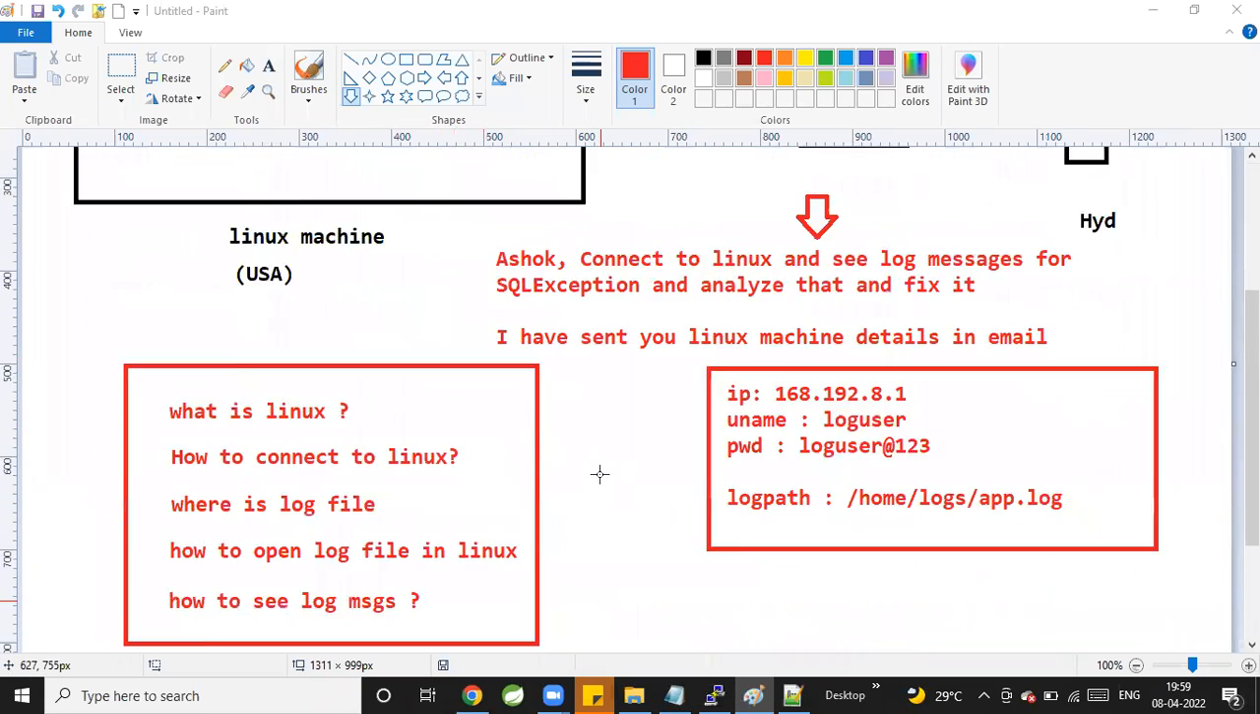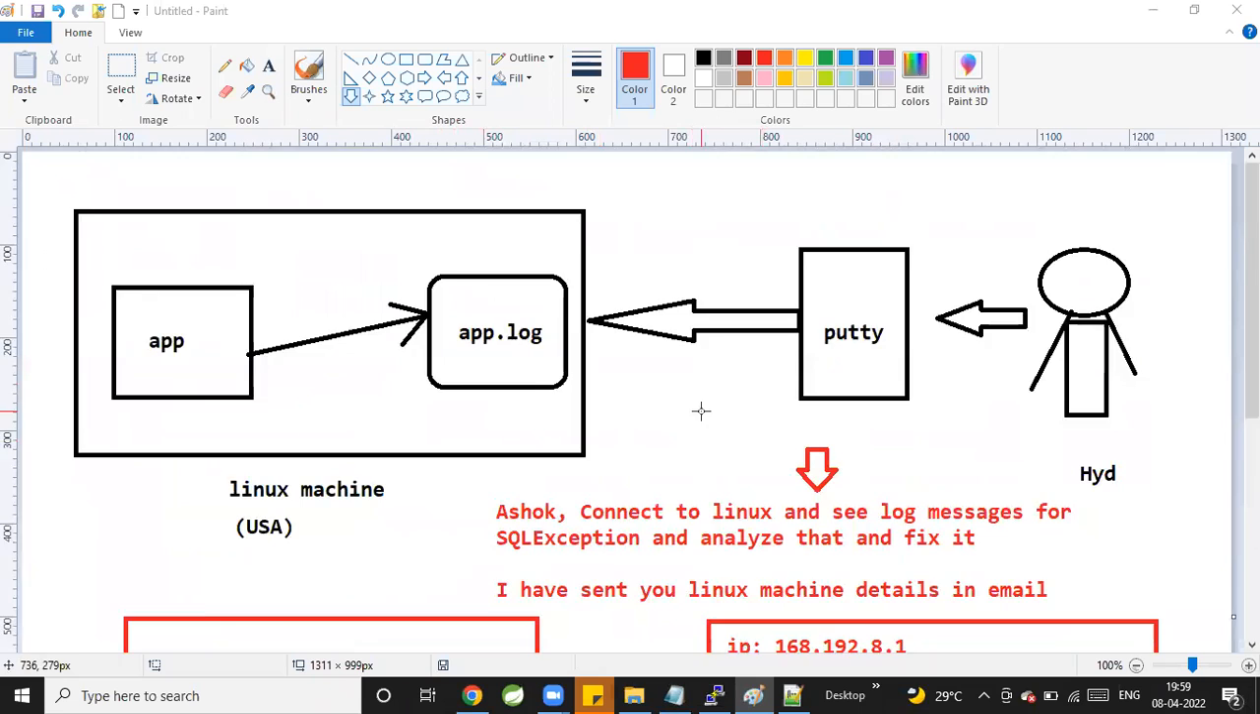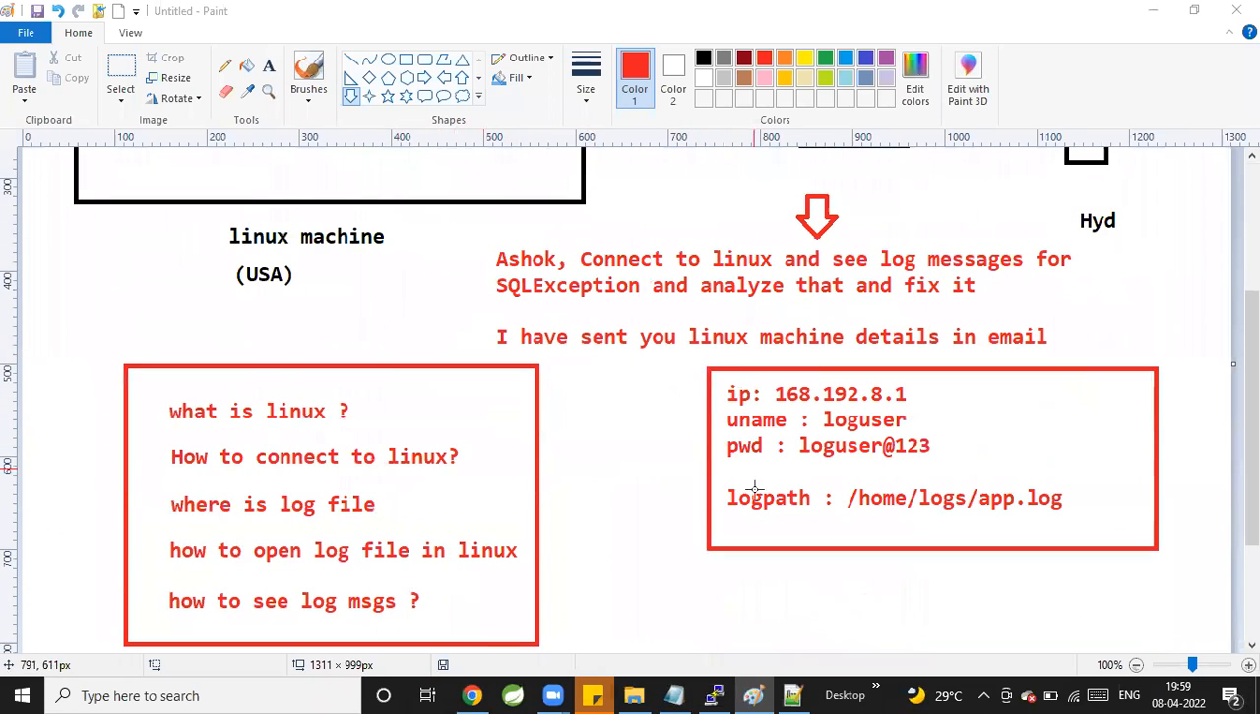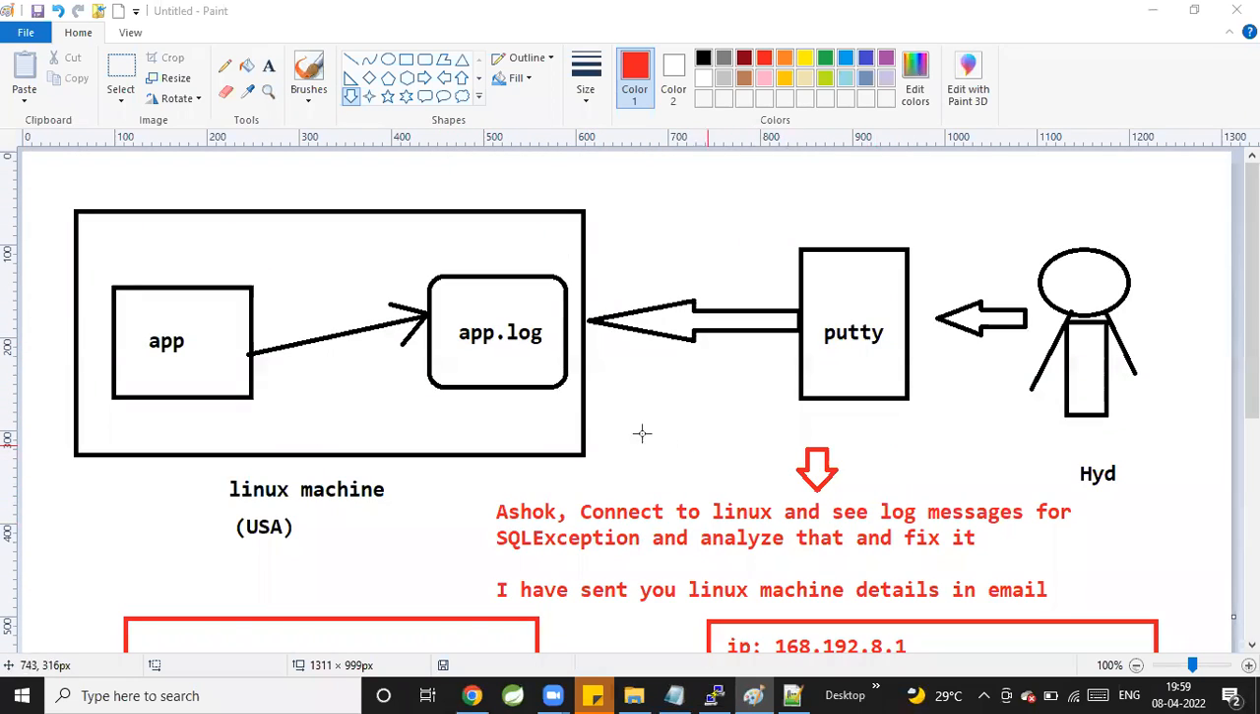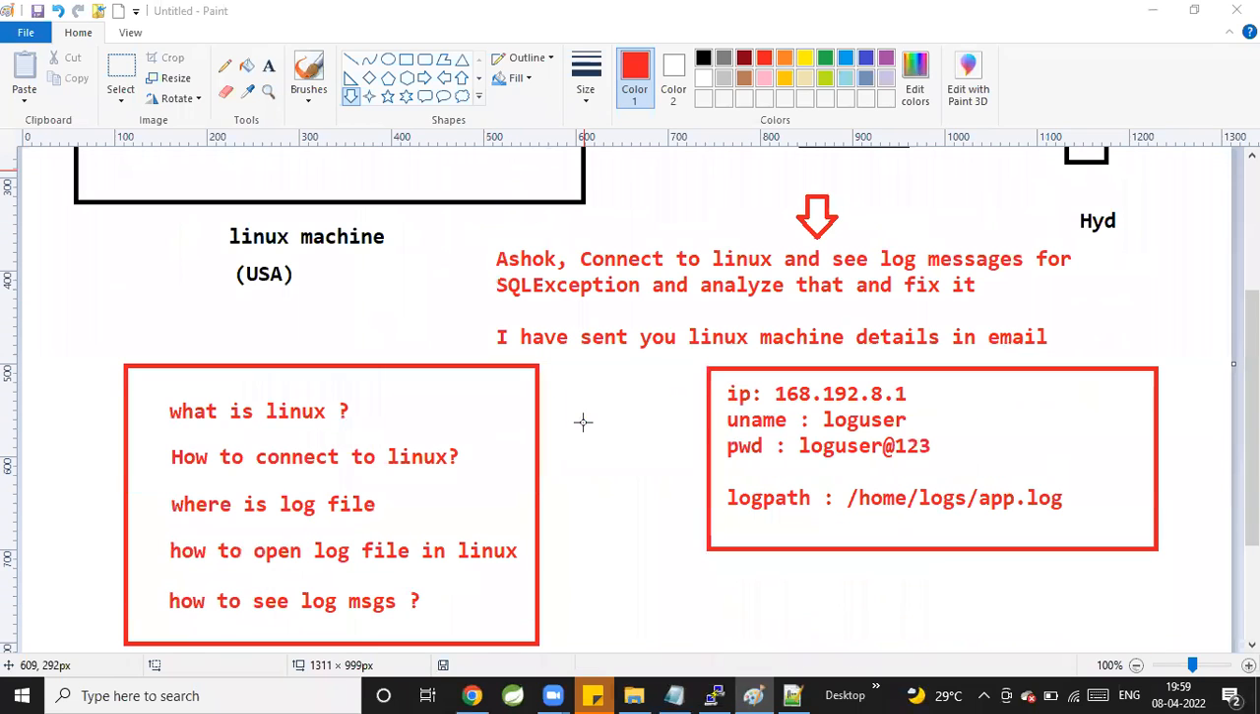How can you see the log file? You connect to that Linux machine by using the IP, username, password, and the path. Go to the path of the log file and see the log file data.